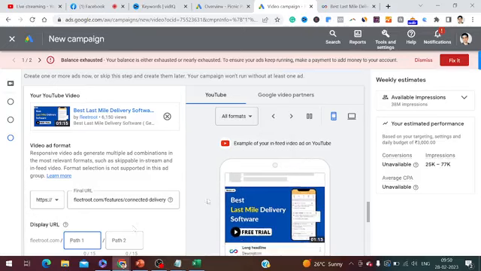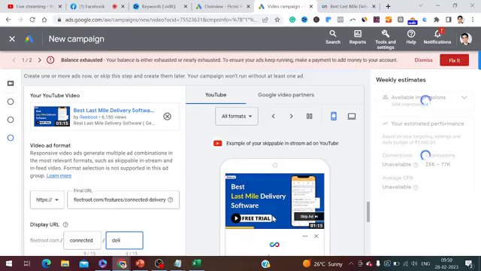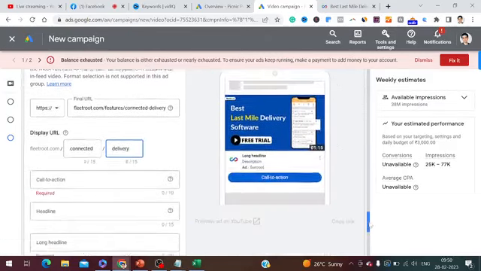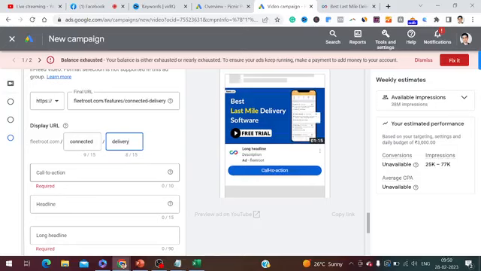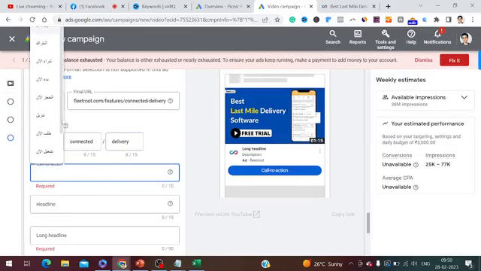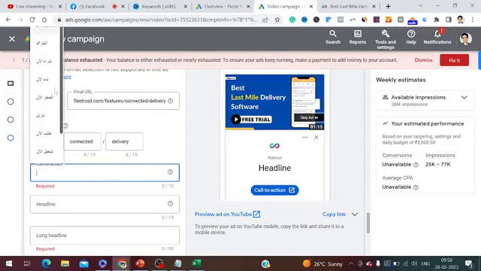Yes, then I'll say connected delivery. Call to action you have to define here. Okay, so here it is telling me options.